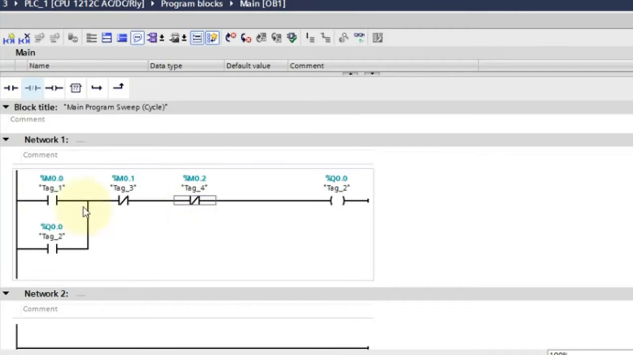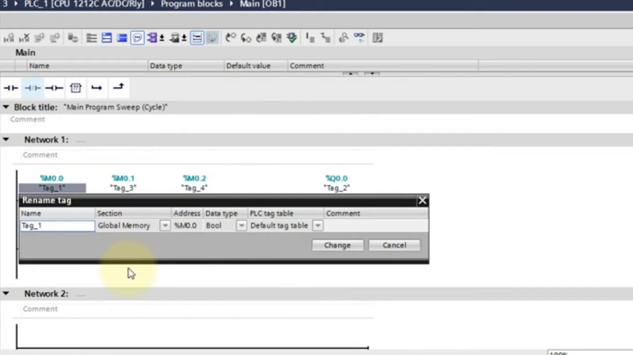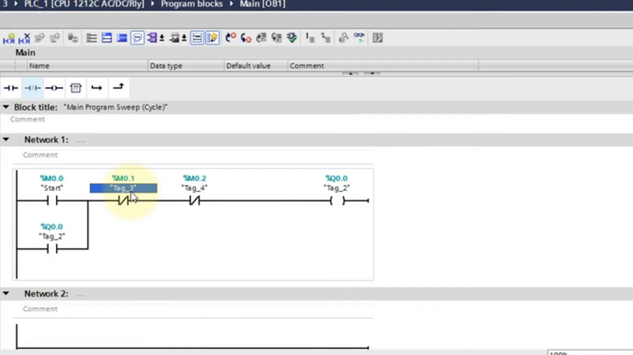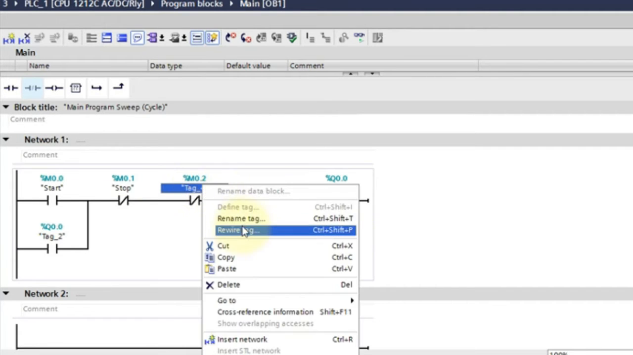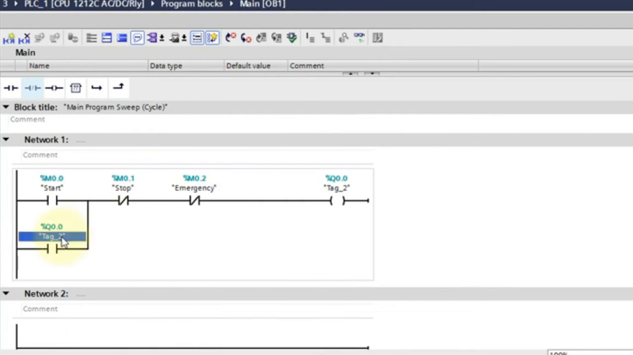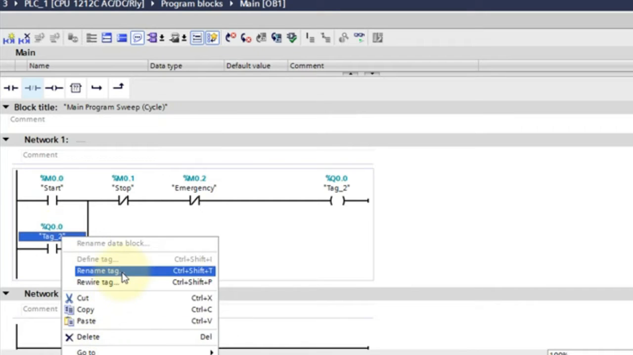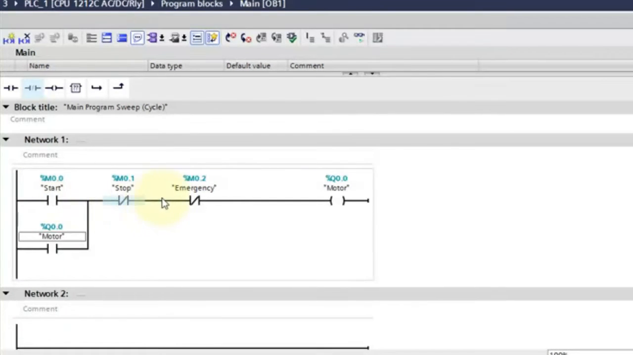Now we can also change the tag names. We can rename these tags because tag 1, 3, 4 look really confusing. So I can rename this as start. This is my start. This is my stop. This is my emergency. This is my output, so let's rename it as motor. Now we have start, stop, emergency, and motor.